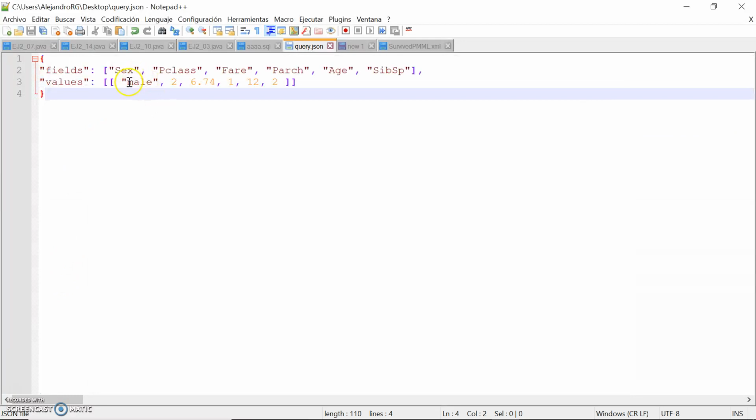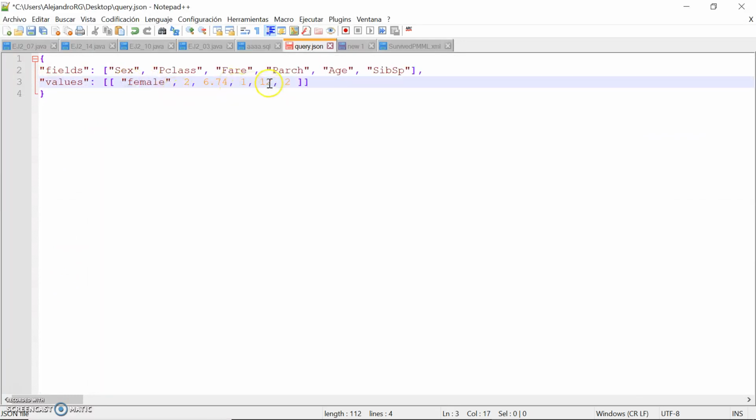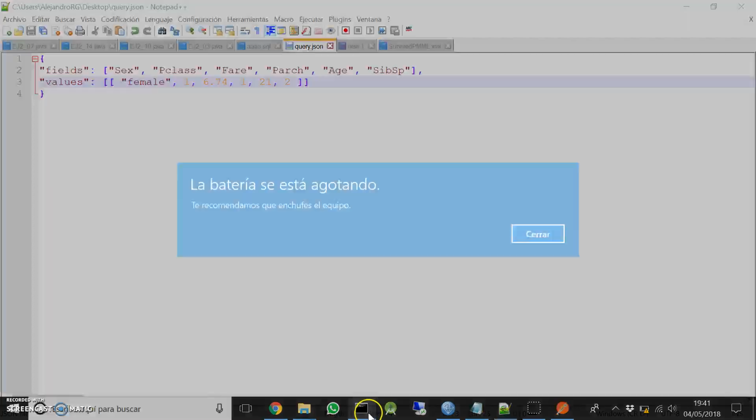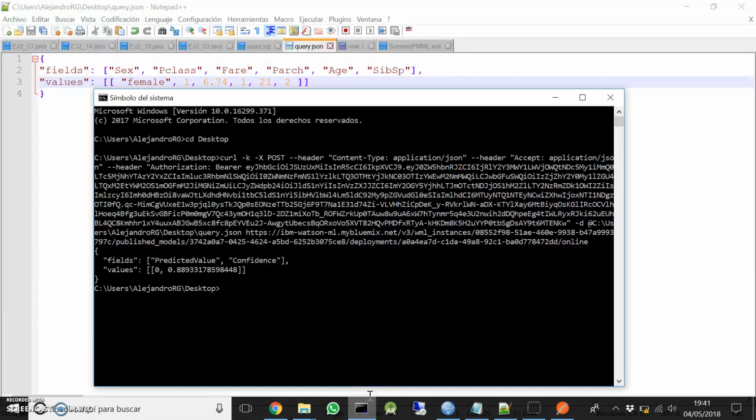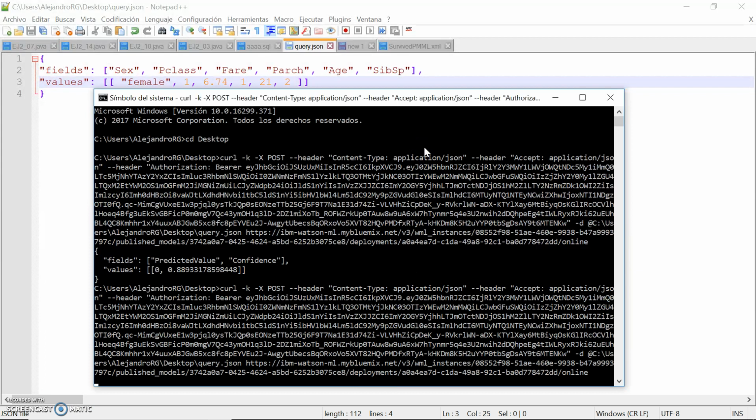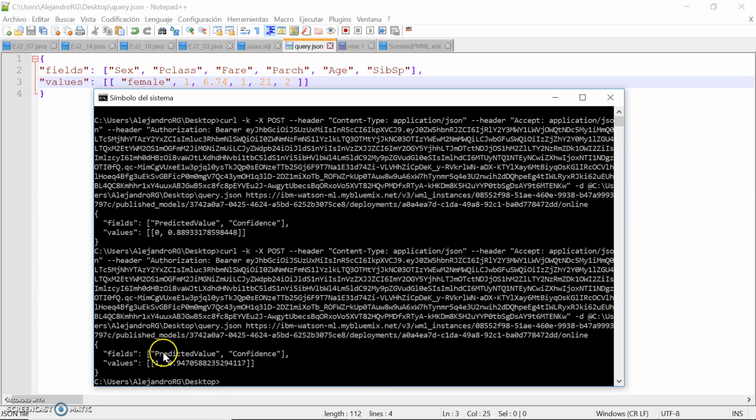I'm going to change the values. I'm going to set it now to a female, of I don't know, 21 years, and she was in first class. Okay, sorry, I'm going to ask again. And in this case she is going to survive with this prediction rate.